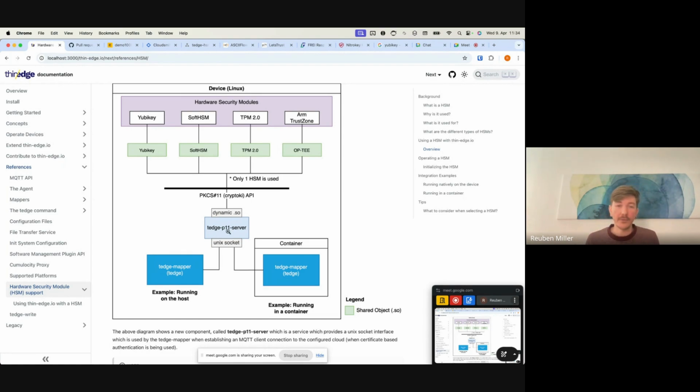It will do whatever cryptographic operations were requested, and then it returns, and then you're connected. So the reason why we chose the Unix socket way of doing things is twofold. One, we can have the same layout regardless of how you deploy FinEdge. Whether you deploy it natively, with FinEdge running on the host, so on the same device where your HSM is directly connected, or if you're running FinEdge within a container, the interface is exactly the same.